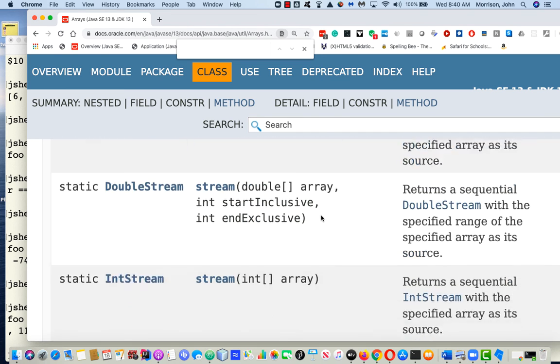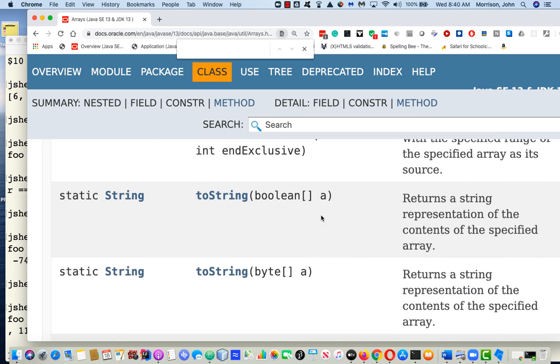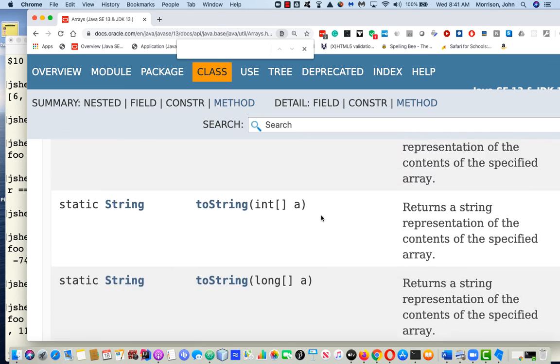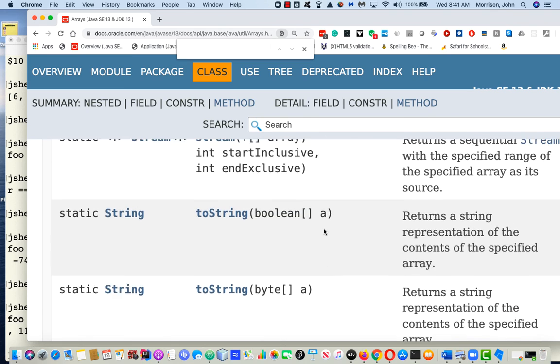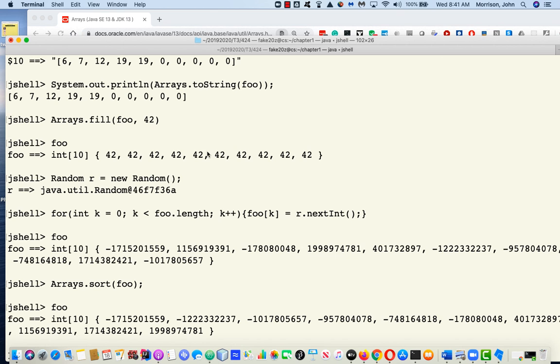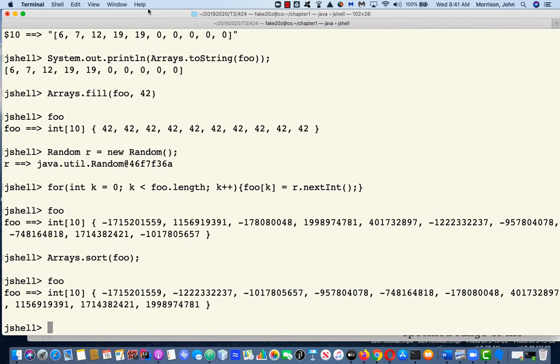So we have a number of different services. Here's our toString method. We have a number of different services that are useful and that have been shown here. And if you're working with arrays and you're manipulating arrays, the Arrays service class is the place to look for using wheels and not reinventing them.